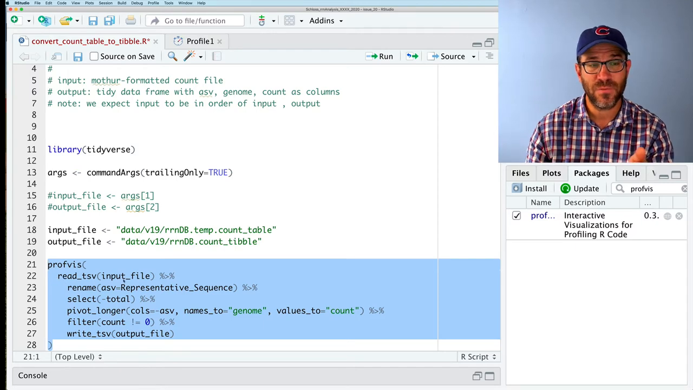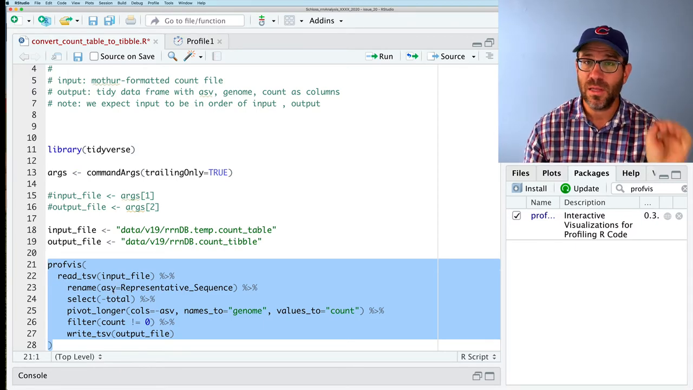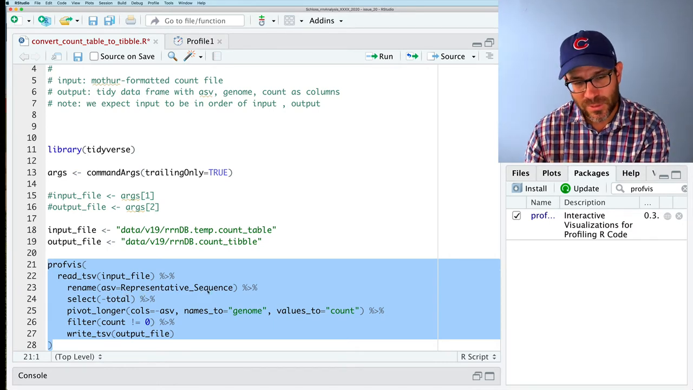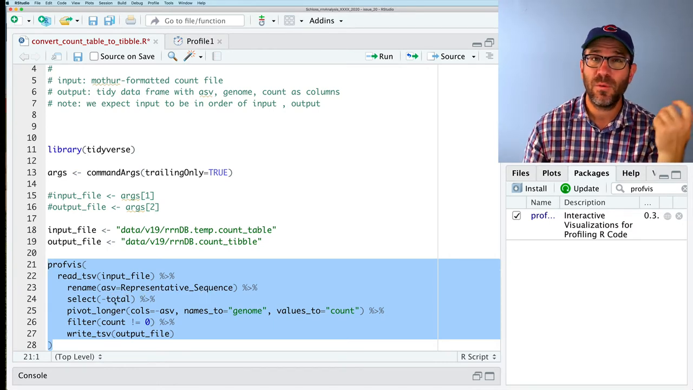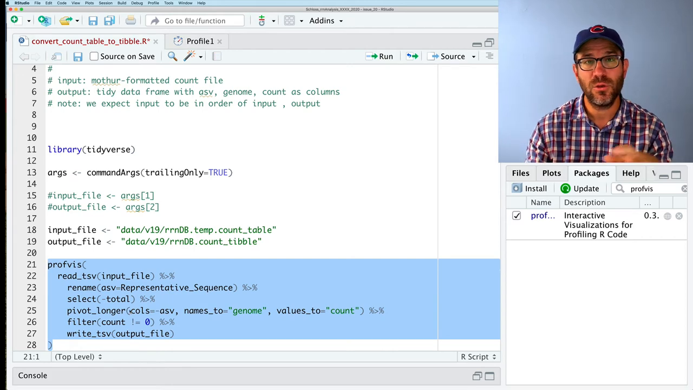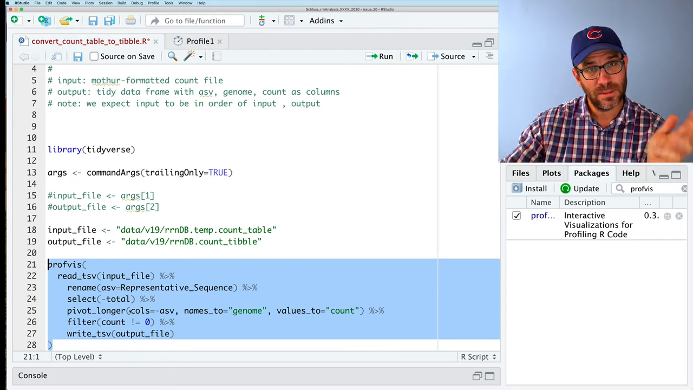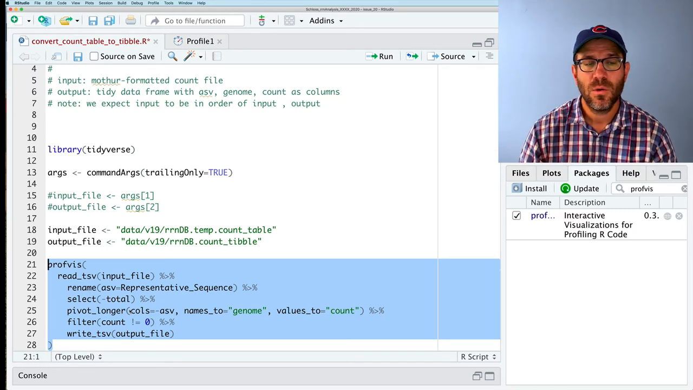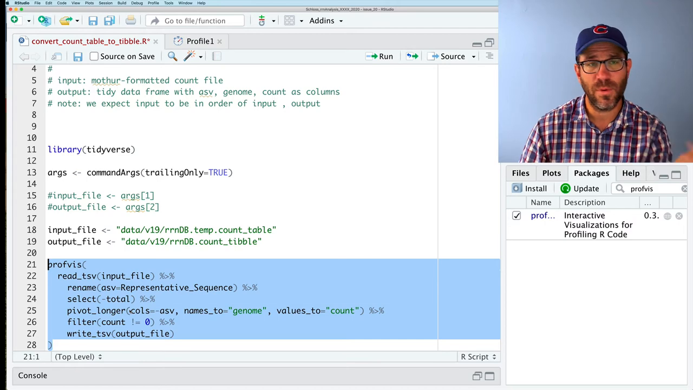You can recall that the first step is read TSV. We then rename the representative sequence column to be ASV. We then remove the total column. We then do the pivot longer, where we take that wide data frame and make it narrow. And then we filter to remove those rows where count is zero. And then we output it.